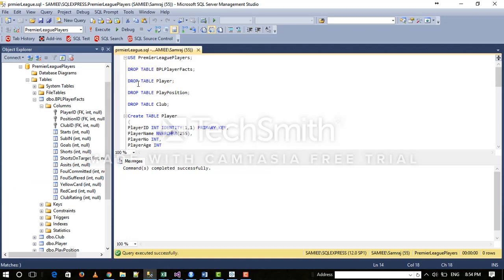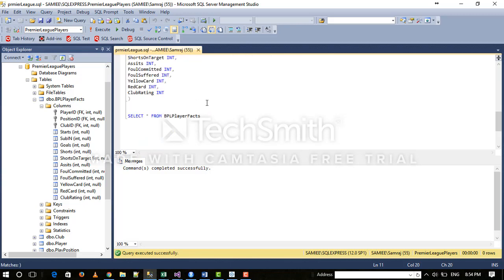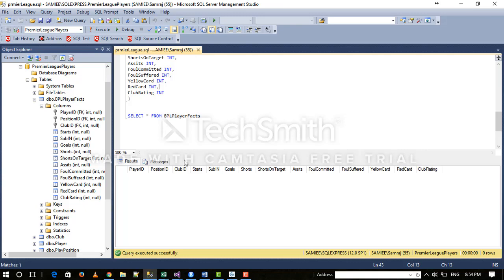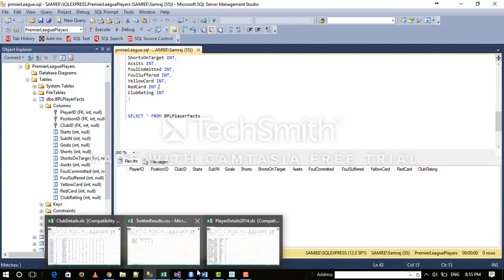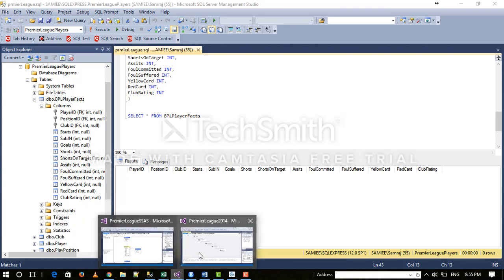Yeah, I have created 3 dimensions and 1 fact table. Let's run this. You can see my database has been created and there is no data. Let's build the SSIS package.